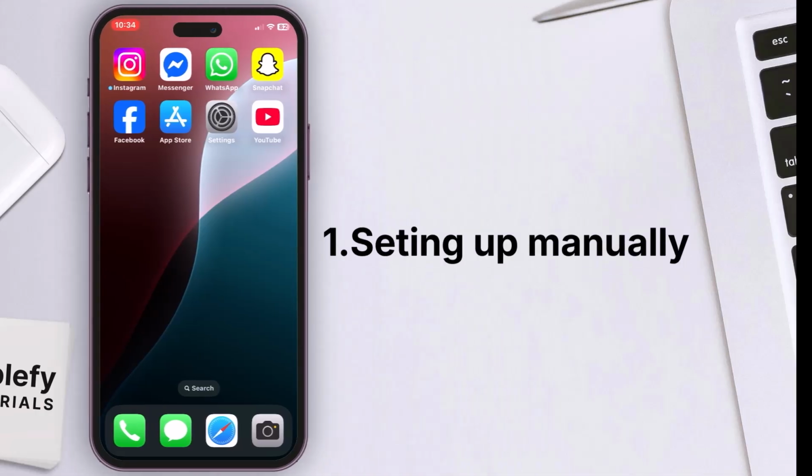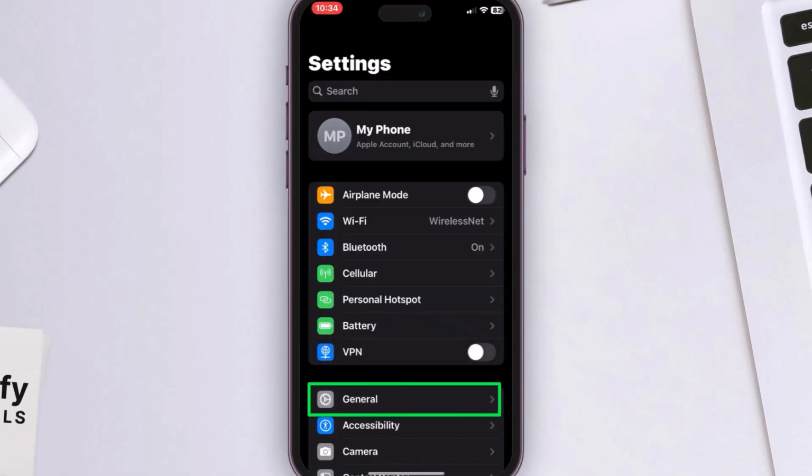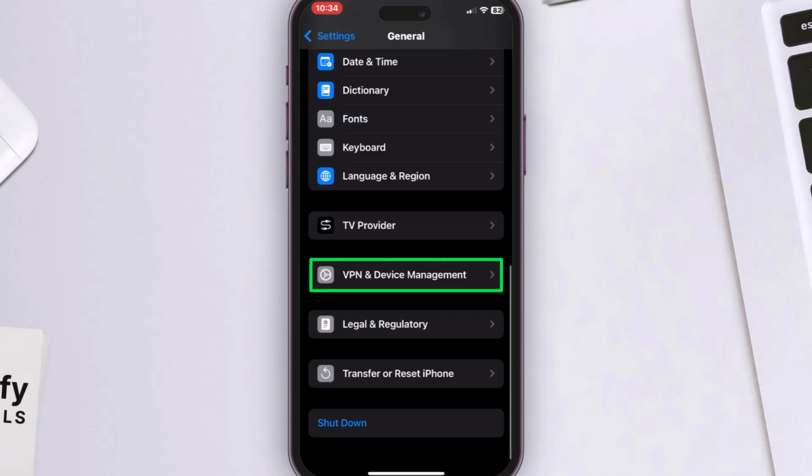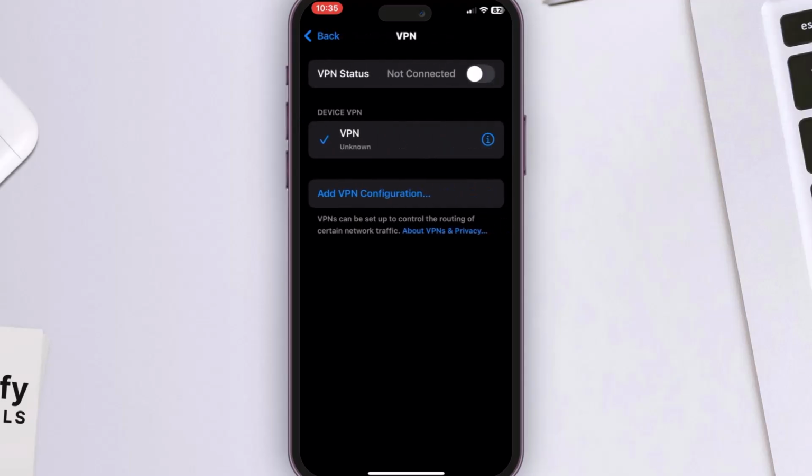The first method is setting it up manually. Open the Settings app and scroll down to General. Tap on VPN and Device Management. At the top, you'll see VPN with a status like Not Connected. Tap on it and then choose Add VPN Configuration.